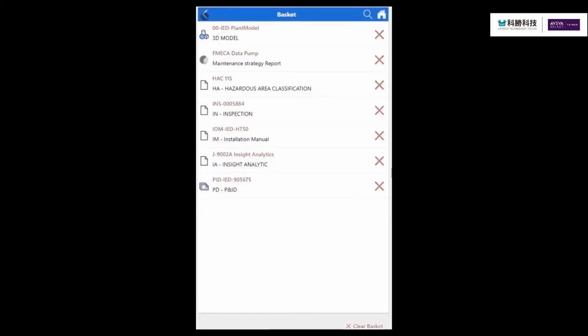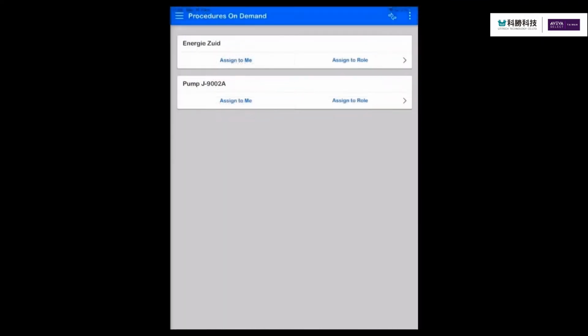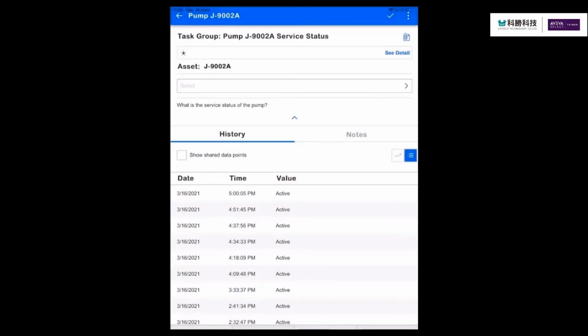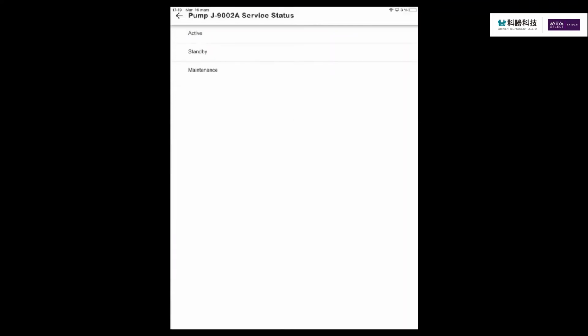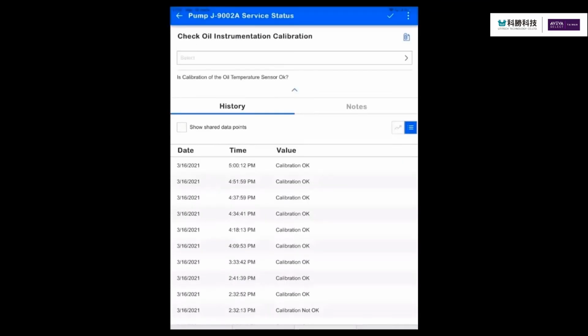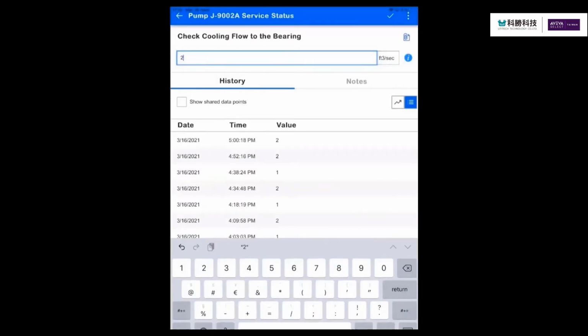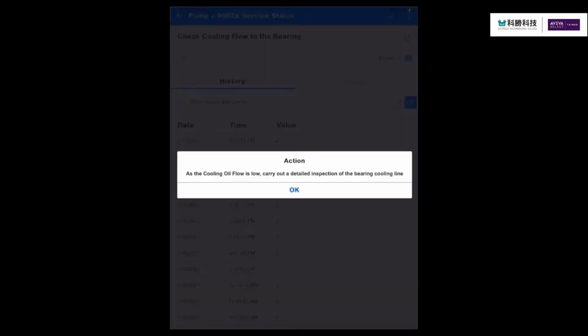The operator is now ready to start the procedure. The system guides the operator on the procedure by outlining simple tasks to perform and based on the results, dynamically proposes remediation tasks. The procedure is unlocked with a QR code scan, and whilst following the procedure, the operator gets notified that the cooling oil flow is too low and requires further investigation of the bearing cooling line.